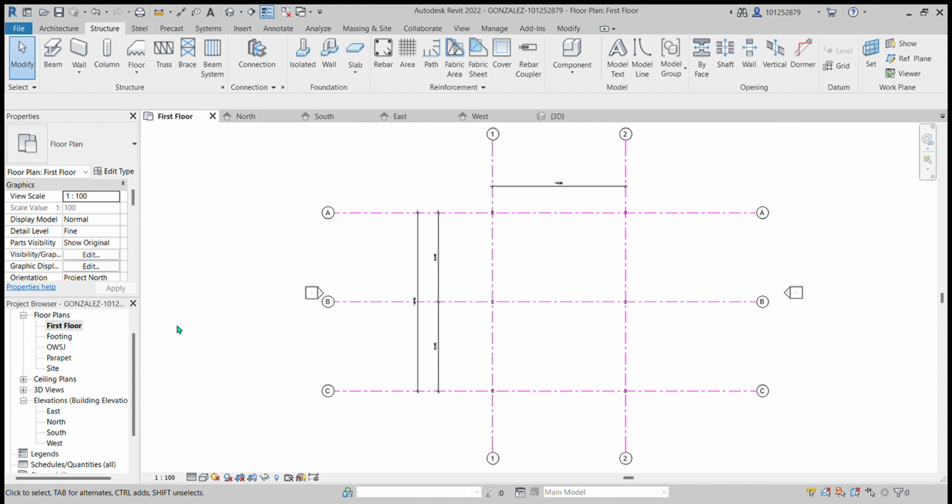If you want to see your elevations, you just double click on east, north, south, and west. Am I looking for anything in particular? No, you're looking for the beams that you modeled.